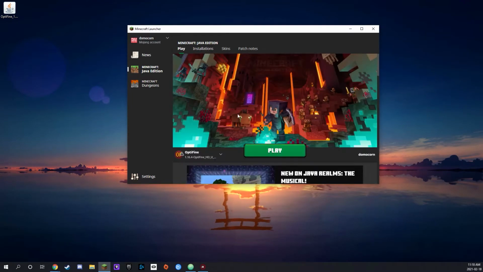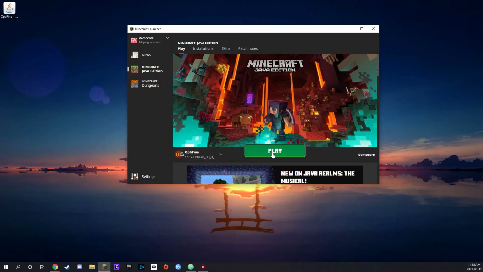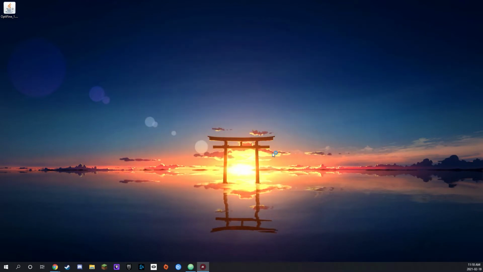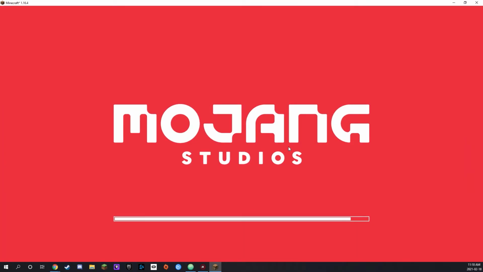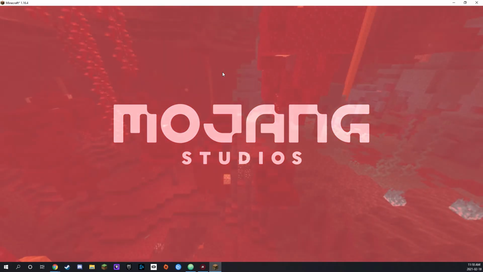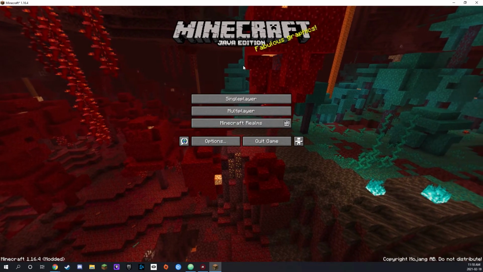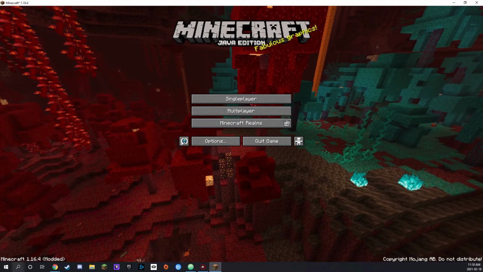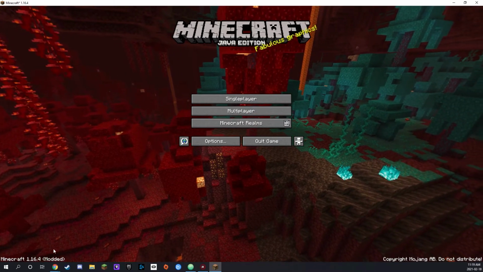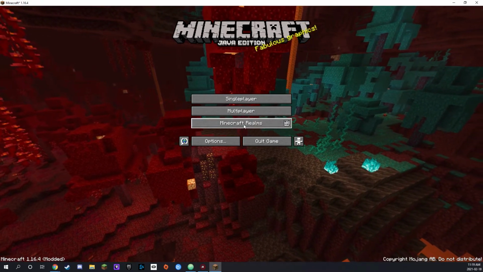Odd, but whatever. Click on the play button once you've set that, and it will load in, download anything that it needs to. And we'll just give it a second here to load. It's on my second monitor. Ta-da! There we go. So Minecraft is loaded. You can see 1.16.4 modded is in the bottom left-hand corner there.